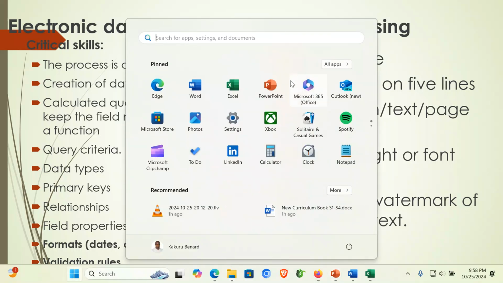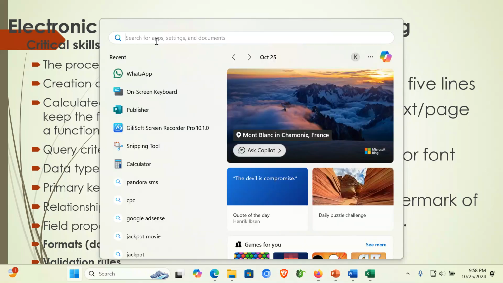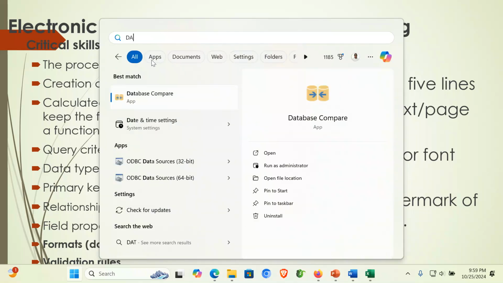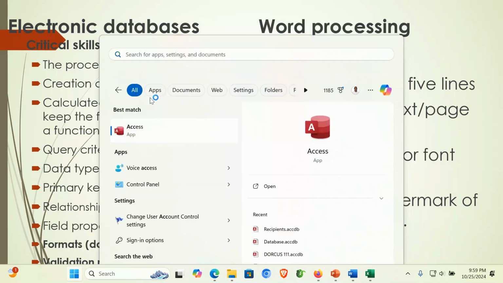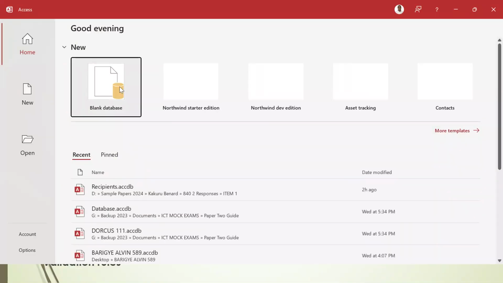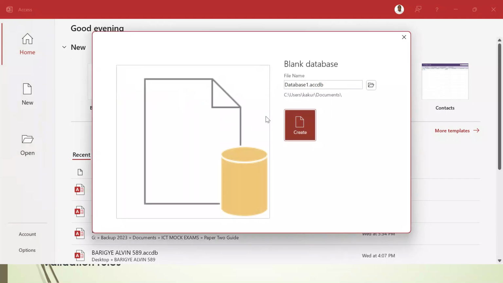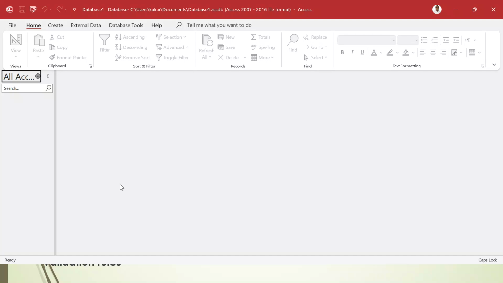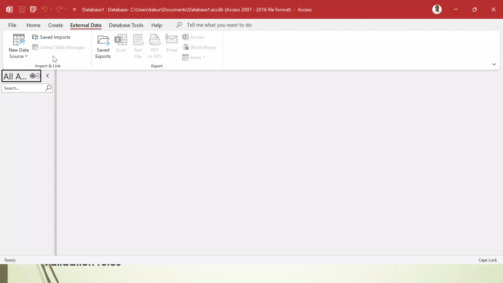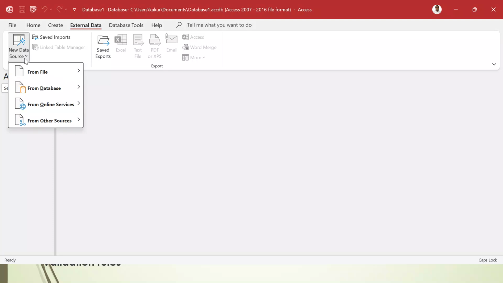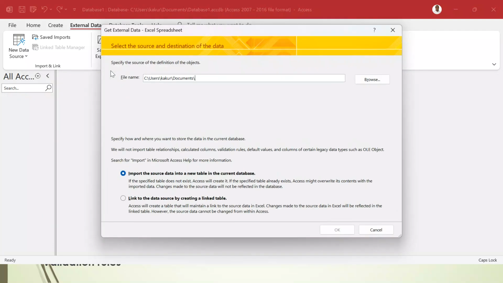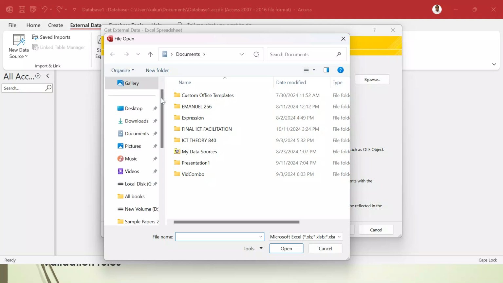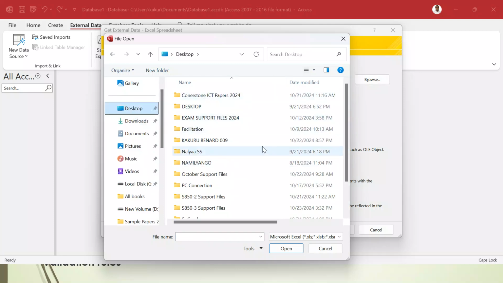For example, let's say I've opened Access. I create a database. Having created this database, I can choose to import data. If you don't know how to import, this is how we import. Go to External Data tab. Here under Import and Link, you'll find Excel. If Excel is not here, go to New Data Source, From File, Excel. From here, Browse, look for where your data is. It can be in the support files.